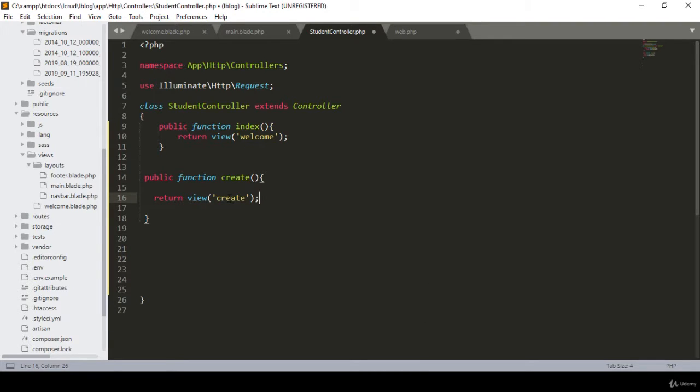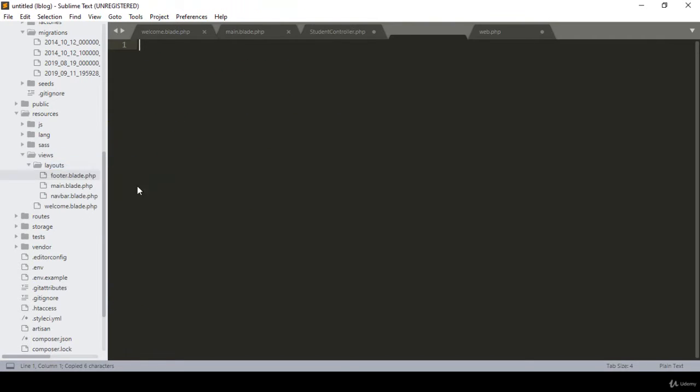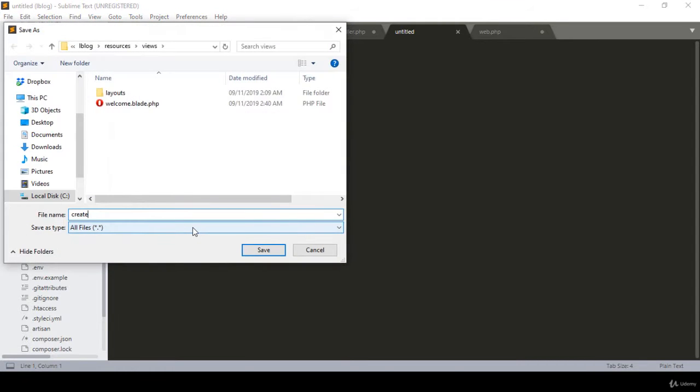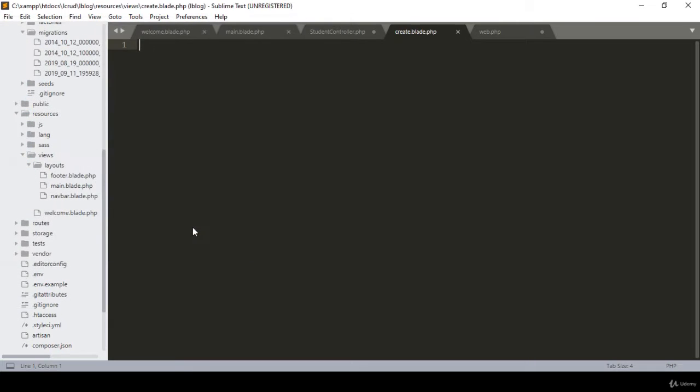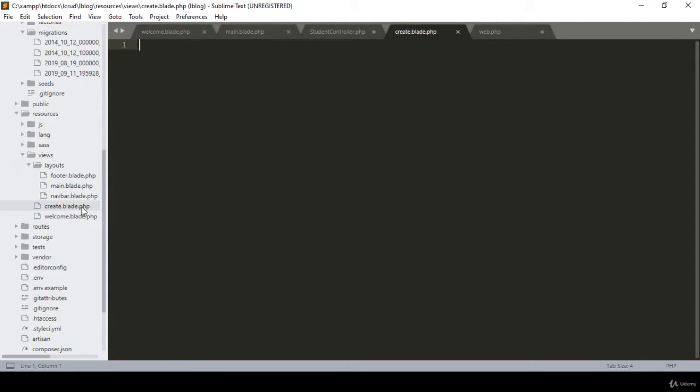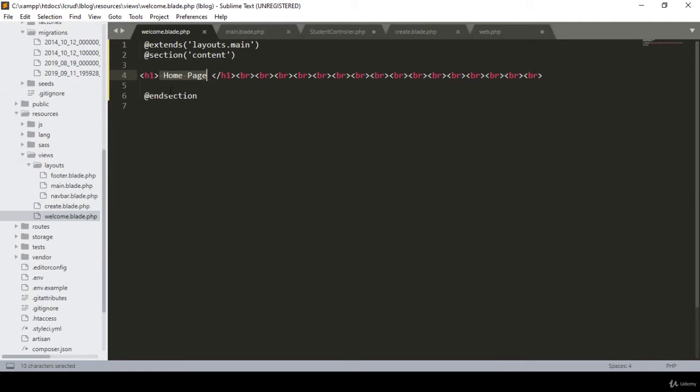Now we have to create this page, that means the create page, in our view area. Here I click on new file, click on save as, and I name it create.blade.php. I hope you can understand it. For education purposes, it should be just like our welcome page, so better I just copy it and paste it in that position.